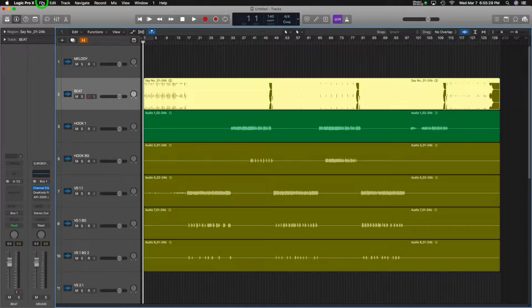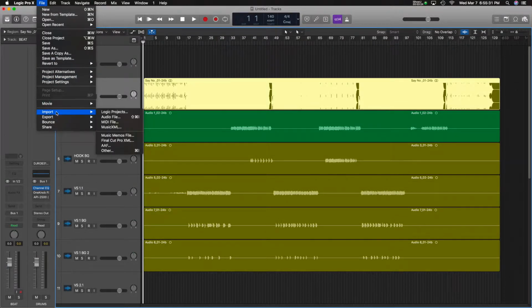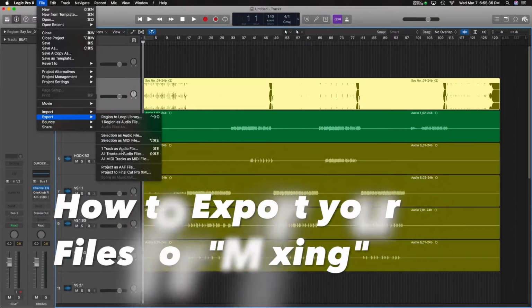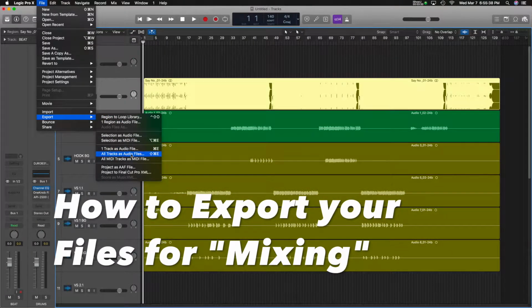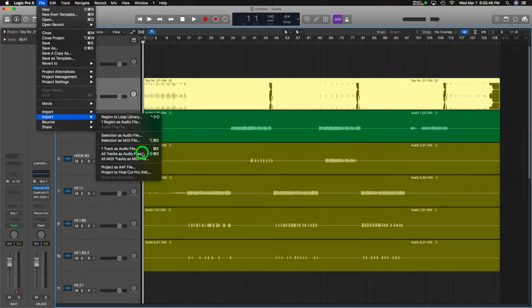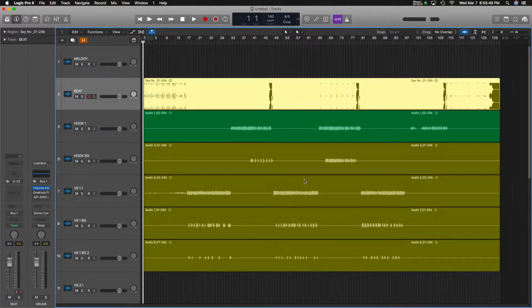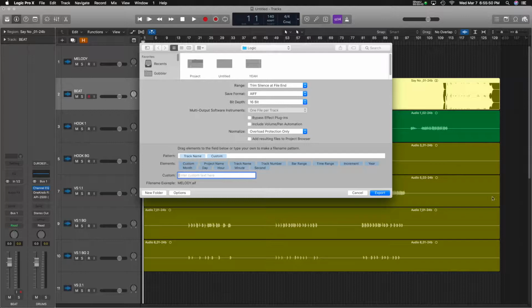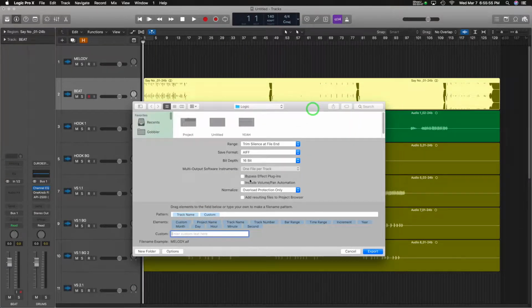Basically, that's just going up here. You go to Export, and then it says All Tracks as Audio Files. You will click that and you will bounce all of those. It will take you to a screen. Let me show you right quick. All right. Now, as you can see, you can turn it to a WAV file as well.